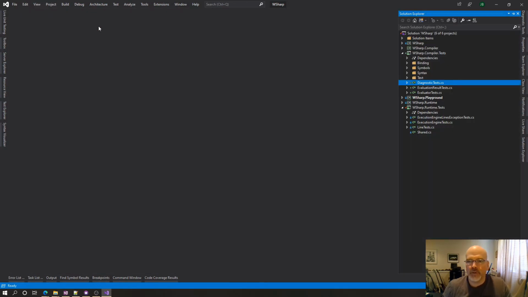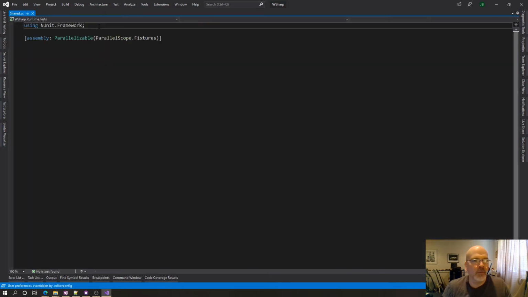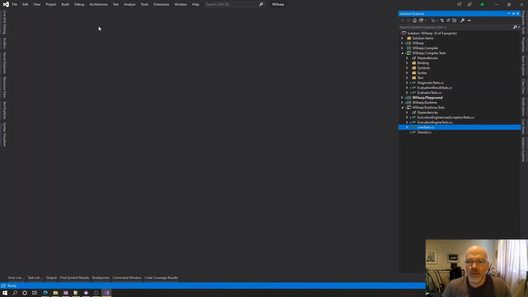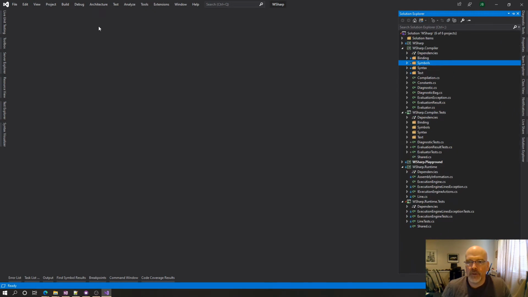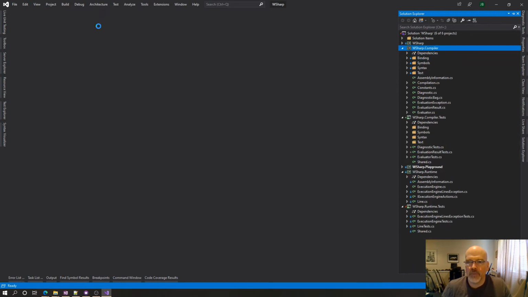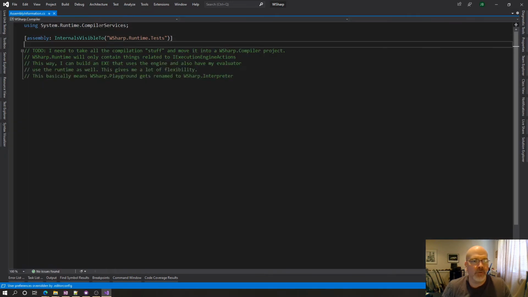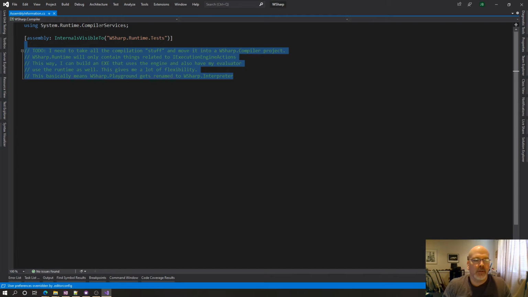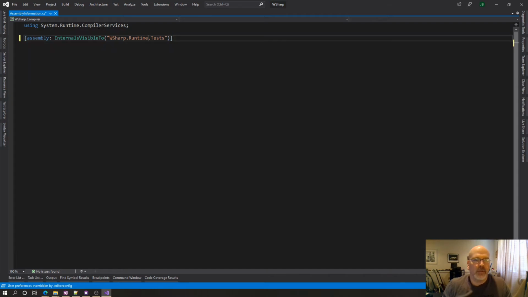Fine. What we also need to do is put a shared up in here so it actually does that. And then the runtime we had an assembly information. In the compiler, we also want an assembly information, specifically saying, yep, this is all going away. We already have it there. This is going to go to compiler tests. Okay.